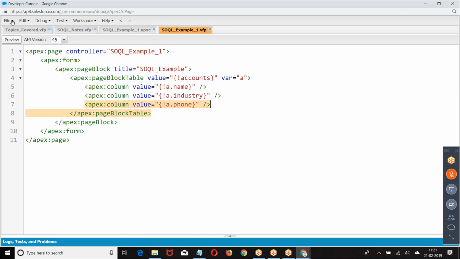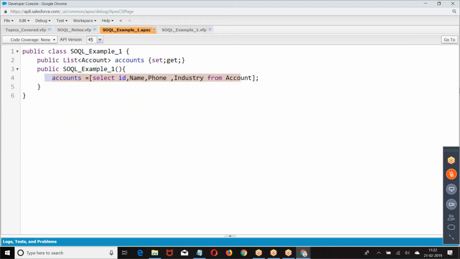Right. So how did you write it? List of contacts. In the constructor we are writing a SQL query. Contacts equal to select ID, last name, first name, phone, email from contact. Right, boss? Is that clear? Let us go to the next example.